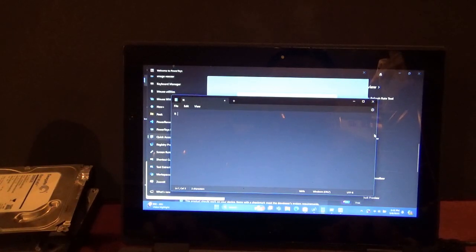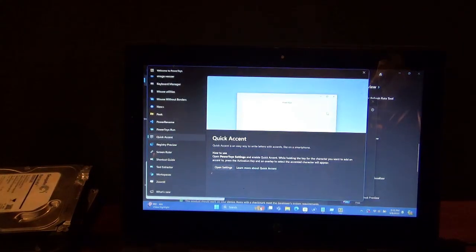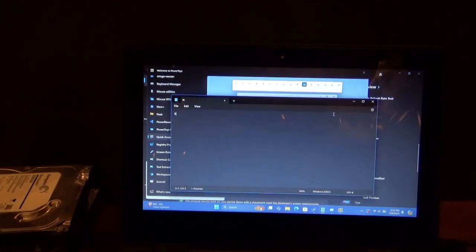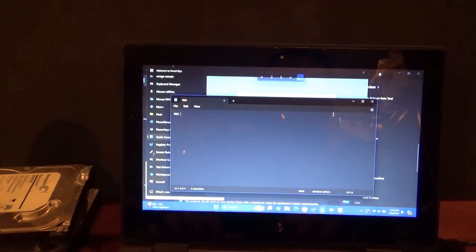hold down the space and O at the same... I'm doing something wrong. While holding the key for the character you want to add the accent to, press the activation key. So, holding down O and then pressing the space key. Yeah, there we go. Or, I guess O doesn't have as many... So there we go.